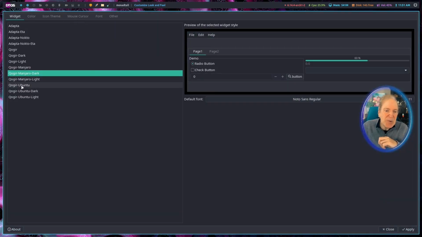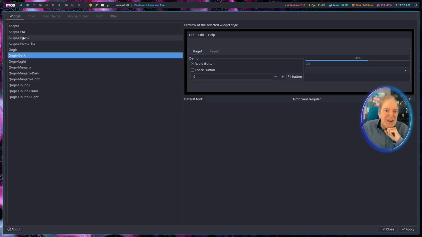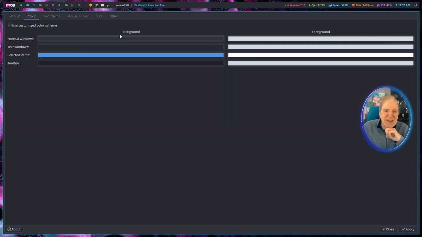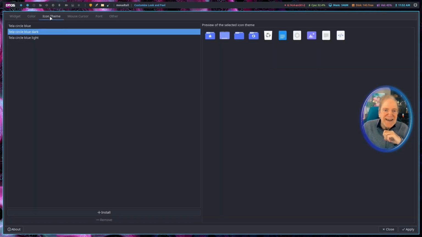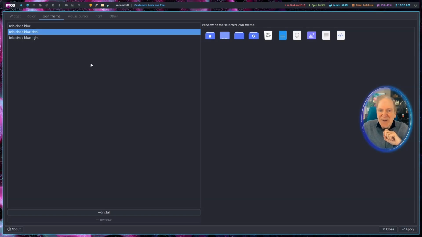Maybe you like a Manjaro look or an Ubuntu look. So you can get your color scheme tweaked very easily in here. Also, you can do that through your customized color scheme. You could go in here and tweak your windows and so forth, your different background colors, foreground, and all that. And then your icons. Right now by default, we've got the Tela icons in here, and we've got the circle blue dark, of course, because we're in a dark color scheme. If you're in a light one, then you could just change it to the light version or the circle blue.